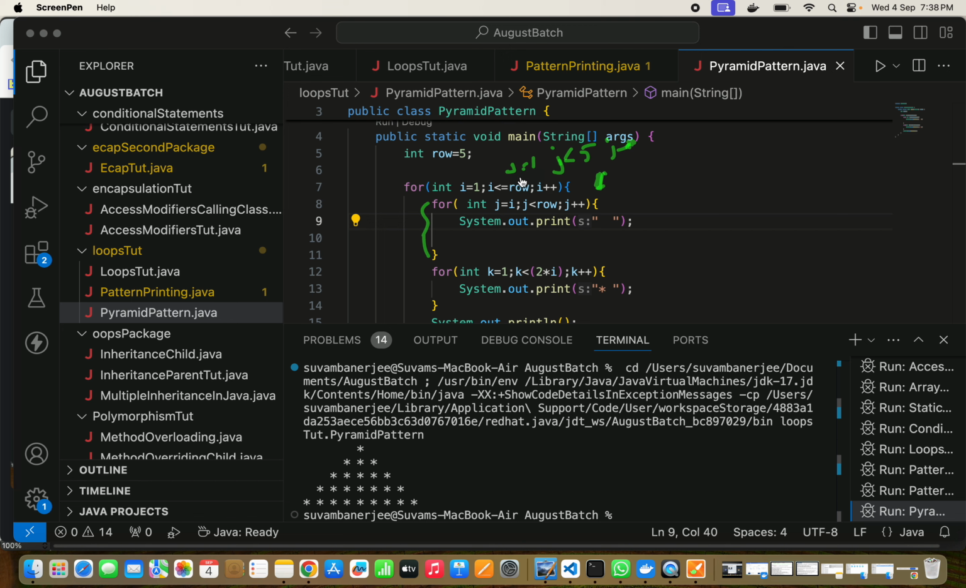We are initializing this j value with 1, that is the I value. And we are printing what? We are printing spaces, correct? When j equal to 1, one space will be printed. When j equal to 2, another will be printed. Like that, 4 spaces will be printed, correct?